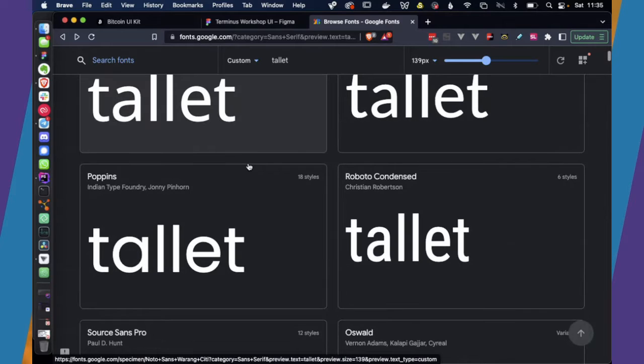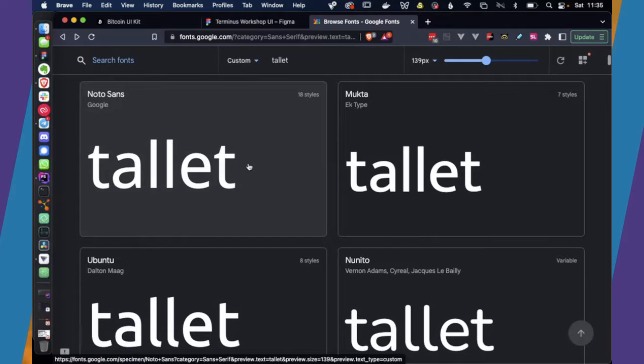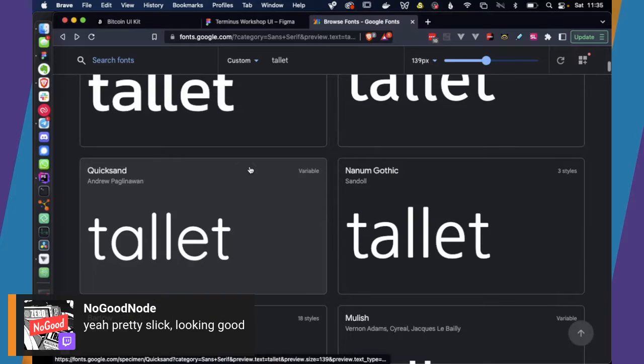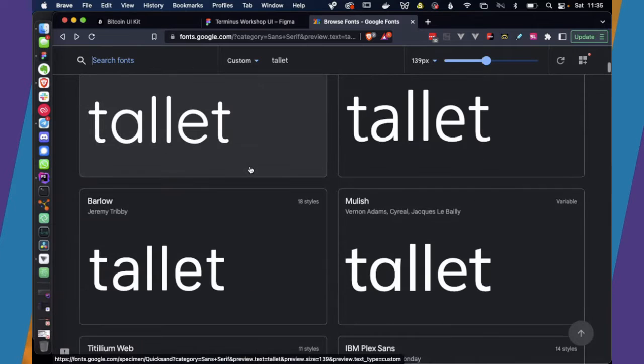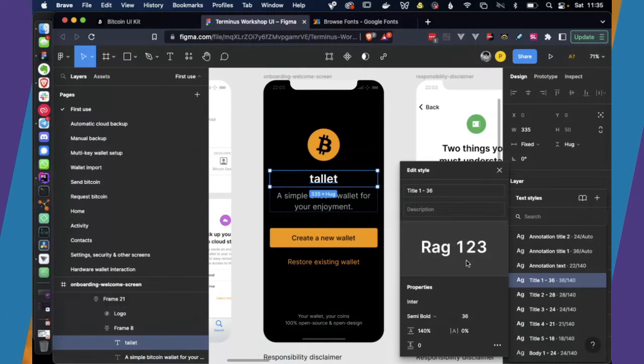No more Lato, I'm sorry. It's not 2010 anymore. Right there. Hold on. Nano. Yeah, I'm going to try Nano. It's probably already set up in Figma.